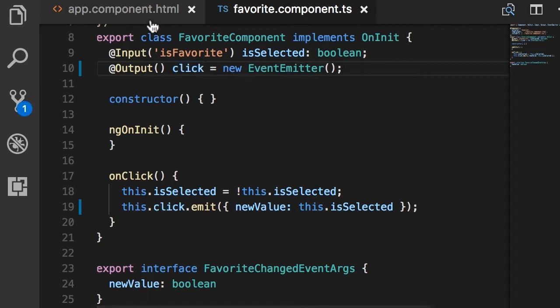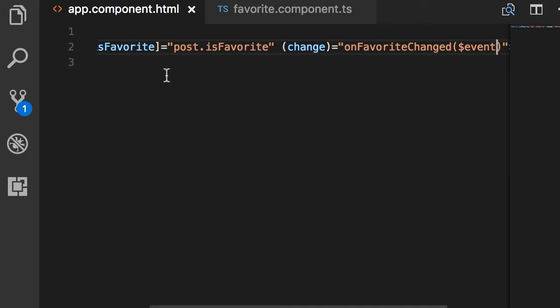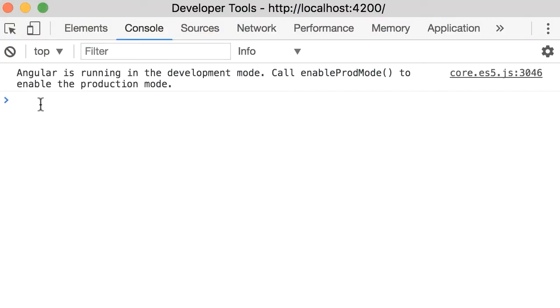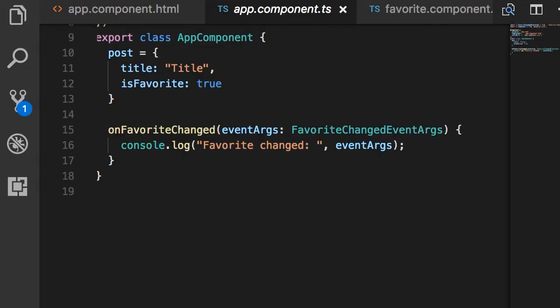Now back in app.component.html, you can see this component, which is the client or the consumer of our favorite component, is expecting a change event, but that doesn't exist anymore. Now back in the browser, I'm going to click this. So our component is working, and you may think nothing is broken. But if you look at the console, we no longer have our log messages. So I'm talking about this message that we log in onFavorite changed method of app component.